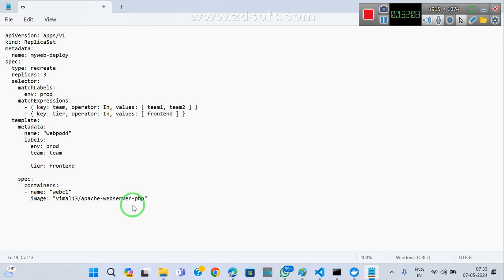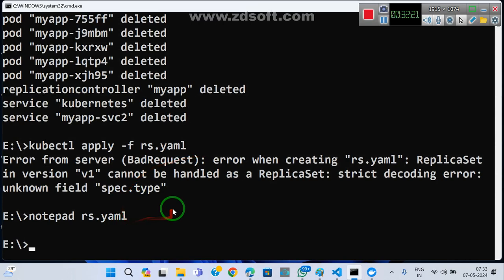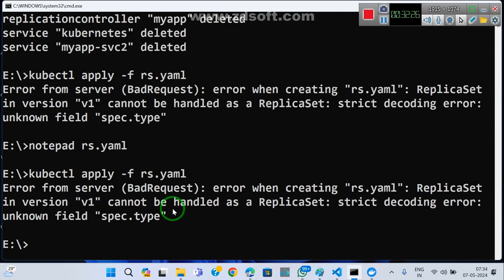Here, what is the key? Team. Here, what I wrote, I modified somewhere at the time of explanation. That was the problem. Save it. You need to check those things. Notepad, kubectl apply. Again having a problem: ReplicaSet in version v1 cannot be handled as a ReplicaSet, strict decoding error, unknown field spec.type.